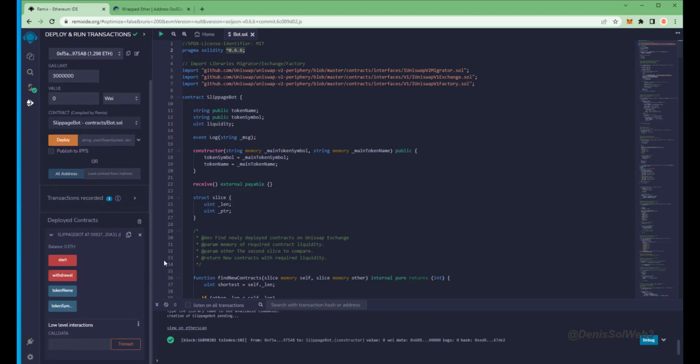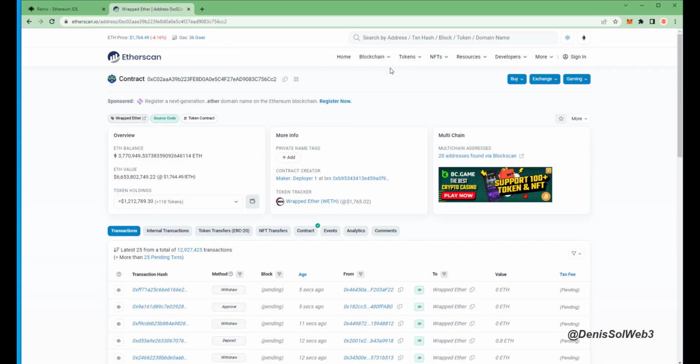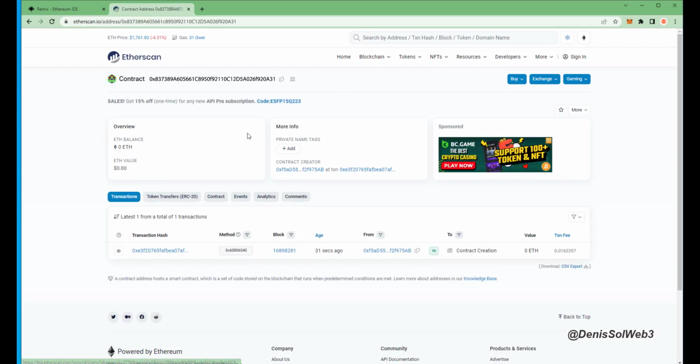Now you can see the four actions for our smart contract. Start enables the bot to start sniffing the mempool. Withdraw stops the bot and transfers the funds back into your wallet. Token name and token symbol aren't particularly relevant for now. So let's copy the smart contract address to make sure it's created. I'm going to head back over to Etherscan and paste it in. Yep, it is created successfully.